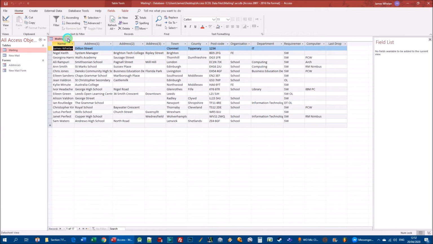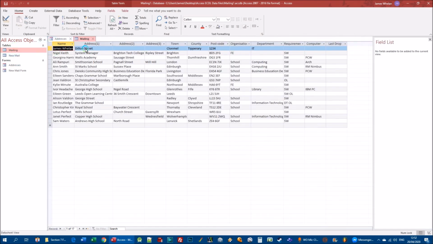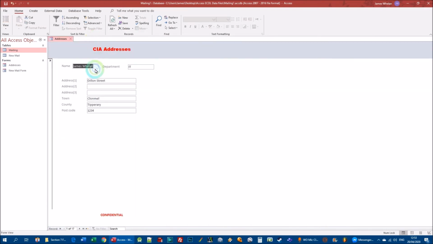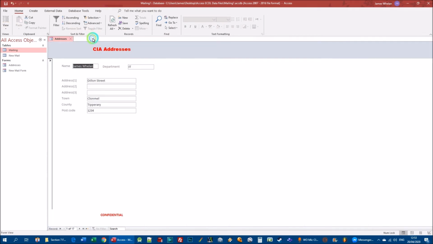So I'm going to close down the mailing table and open up the addresses form that we've created. I'm just going to remove the sort. There was a sort in it, so I've removed the sort. And I'm the first entry in it. I'm record 1 of 17. If I open up the mailing table, see, there I am, 1 of 17. So this and this are the same thing. The form is just another way of looking at the records that are in the mailing table. Just want to reinforce that concept.